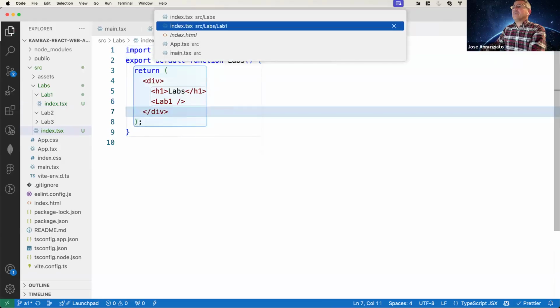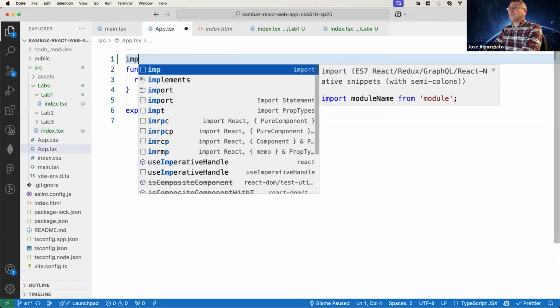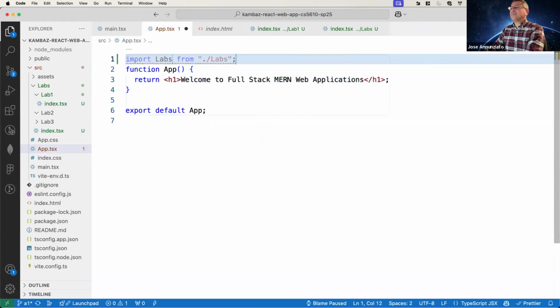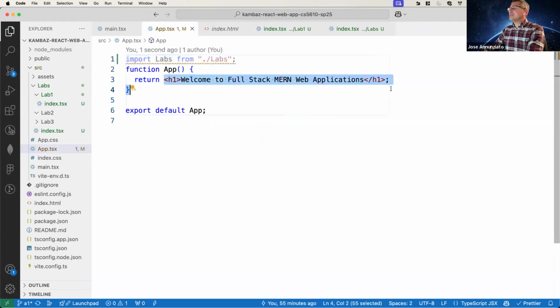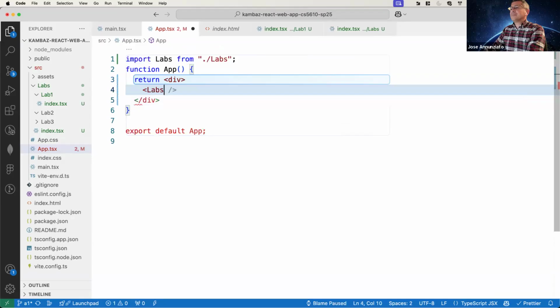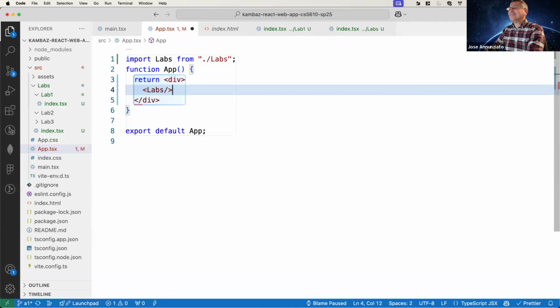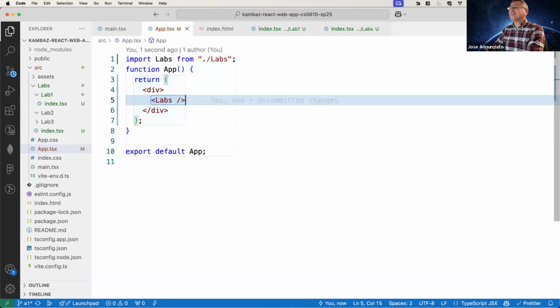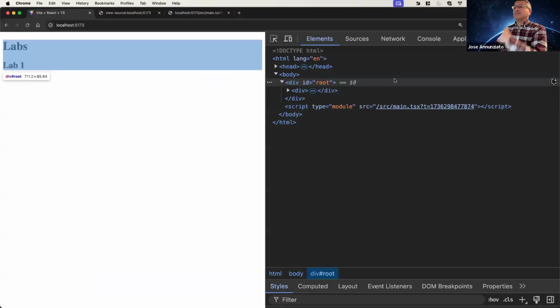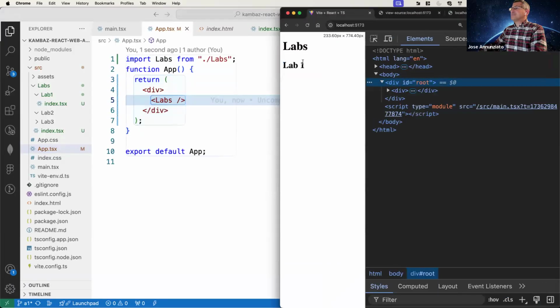And finally, in my top level App.tsx, I will import the Labs. Here I'm just going to do a div, and this is Labs. So if we go back to our browser, there we go. This is the content, Labs, then Lab One. Make sense?